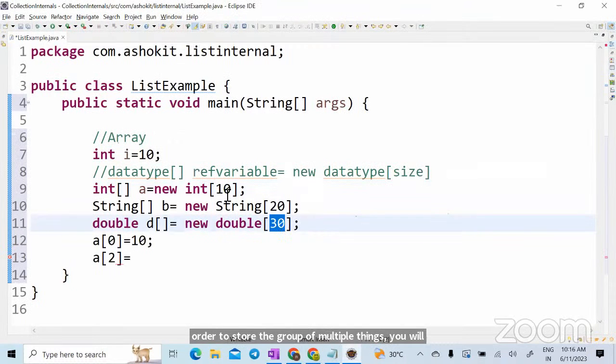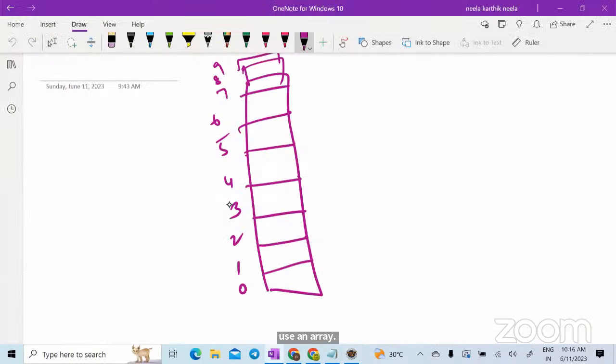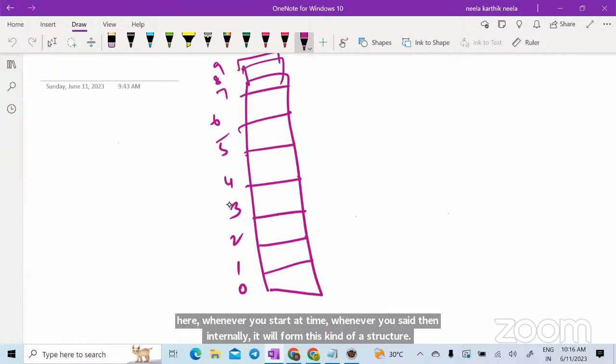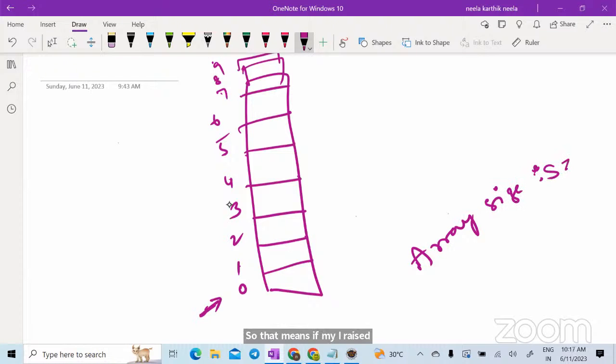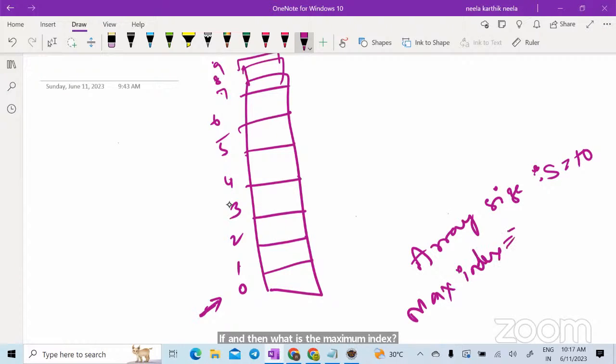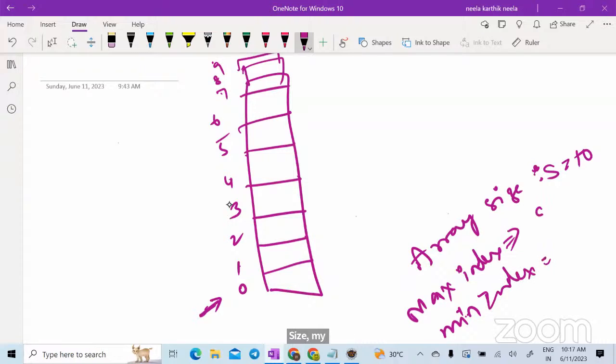Now here, whenever you set 10, internally it will form this kind of structure. The index in the array starts with 0. Let us count 1, 2, 3, 4, 5, 6, 7, 8, 9, 10. So if my array size is 10, then what is the maximum index? What is the min index? Max index is 9, because array indexes start with 0.